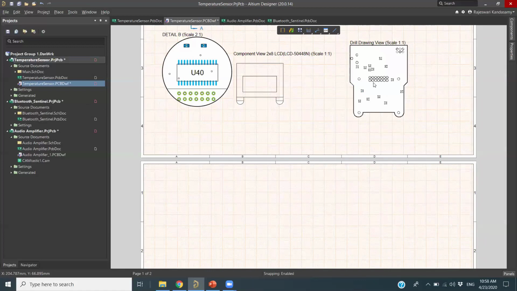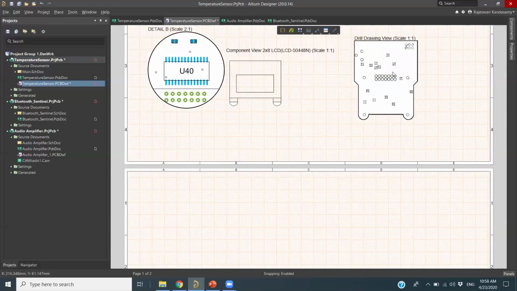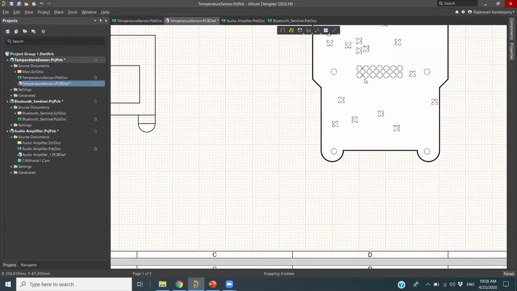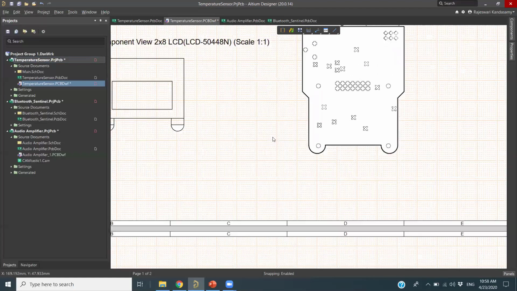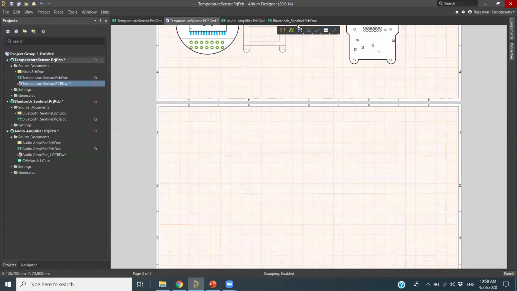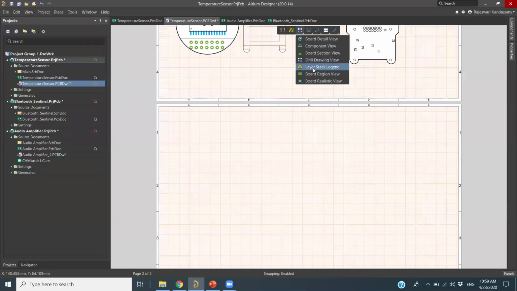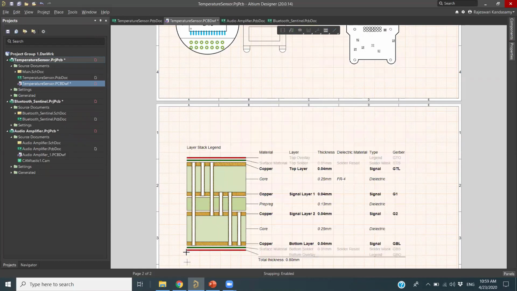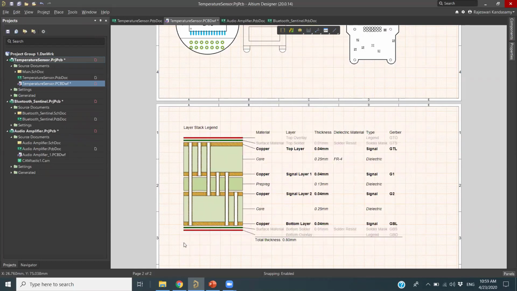When your next sheet comes, you will see here automatically the drill symbols have been modified. Okay, so when you're going to the next command, it will auto update there. Next one, you will be able to see the layer stack legend. Okay, so I want to place my layer stack table here. So I just place it.